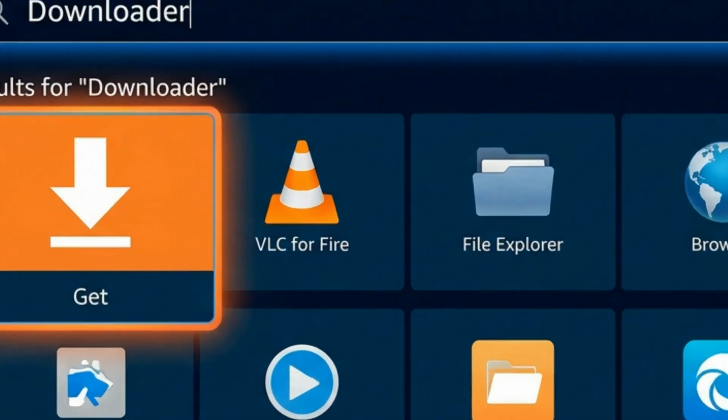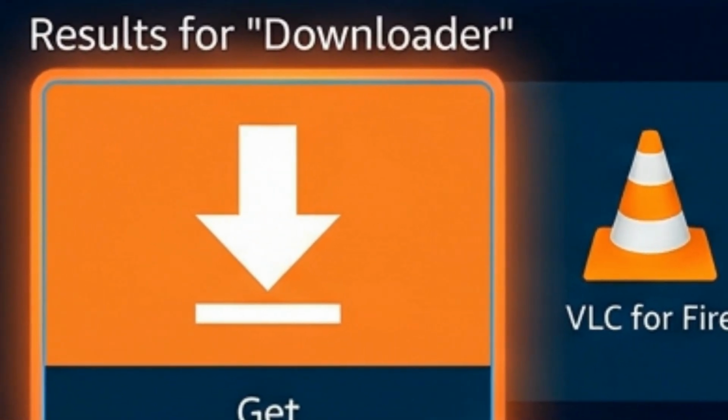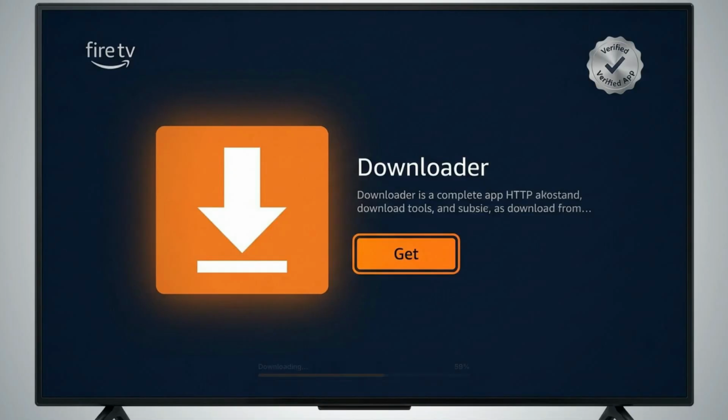Step 4. Install the Verified Downloader Application Utility tool. Go to the Find section on your home dashboard screen. Search for Downloader. Click Download and install it. This is a completely legal browser management app found inside the official Amazon App Store. Open the app and grant permission to access files so it can manage open source installation scripts smoothly.